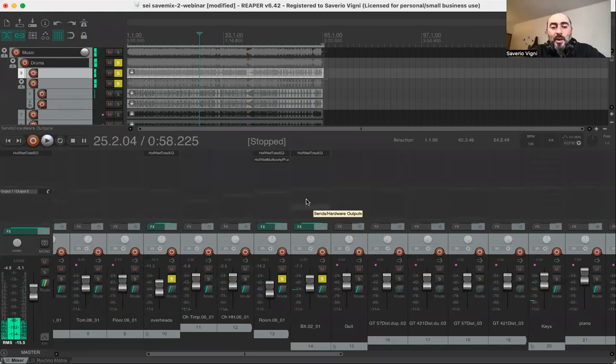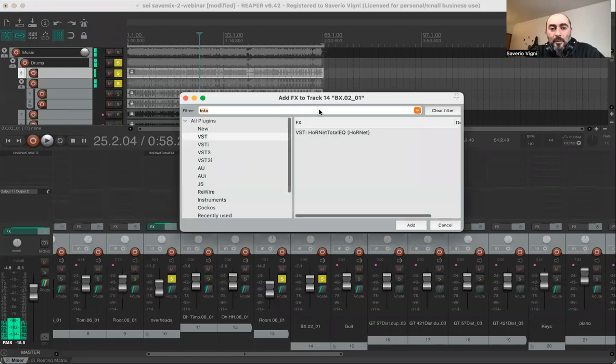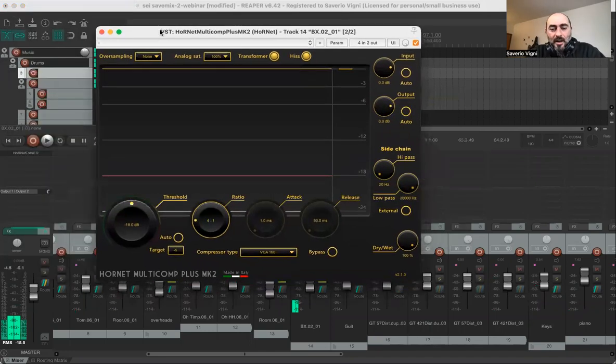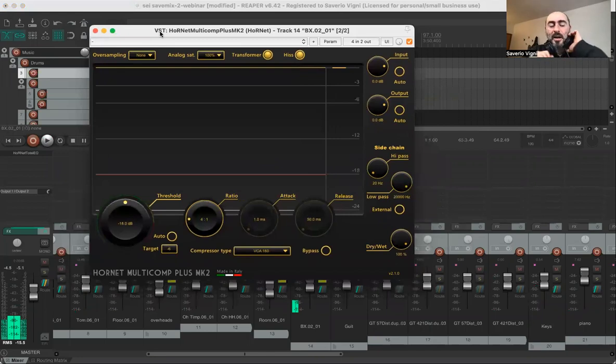Then for the bass sound, we can use another model of Multicom Plus. I would use the 160 model. It's a very, very common bass compressor with an 8:1 ratio. I like it. Also negative 6 dB.